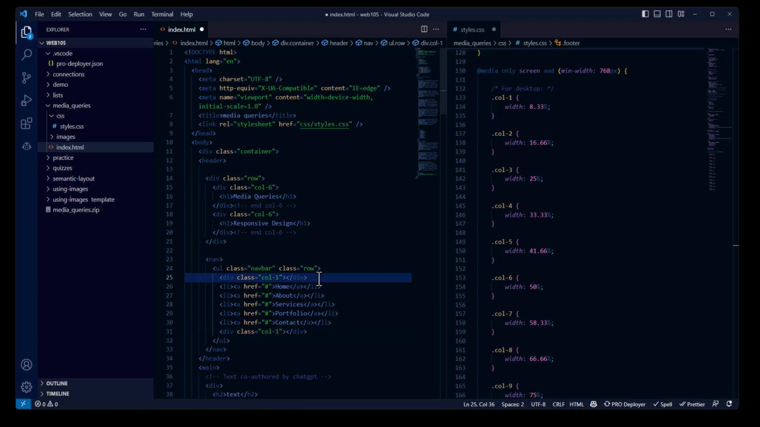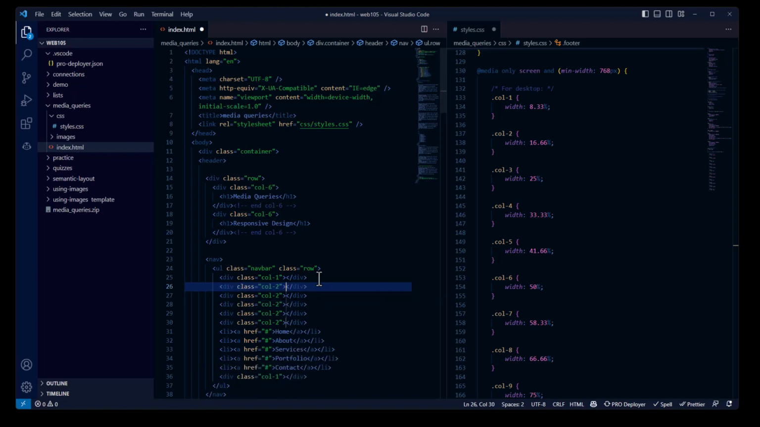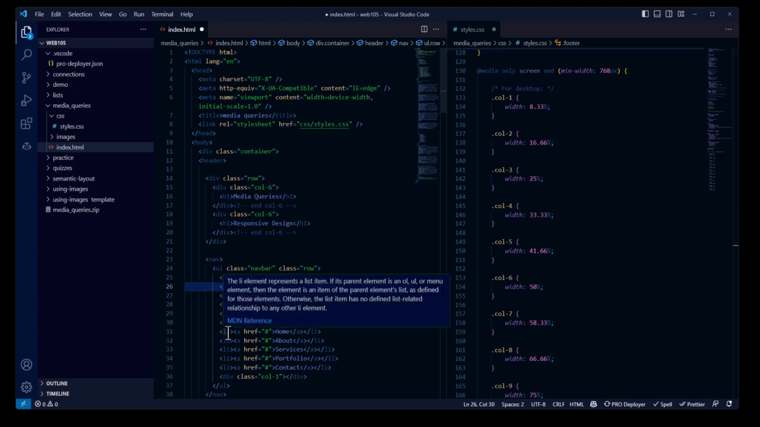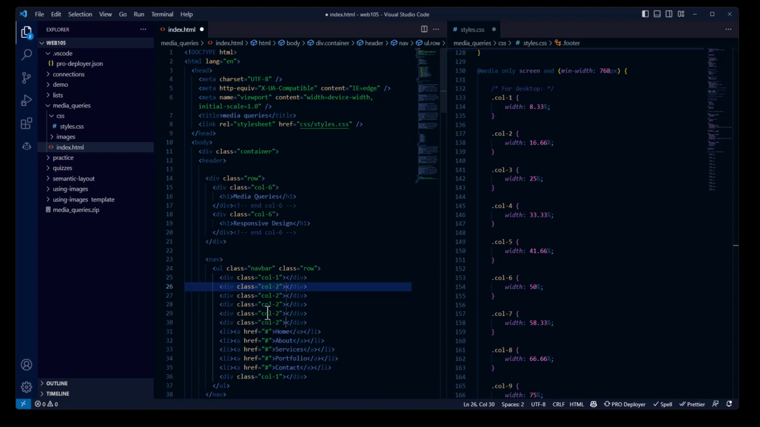And then I'm going to add dot col2, and I'm going to multiply it by 5. And then I can put my list items. And I actually didn't need to do this as a list, but it's okay.